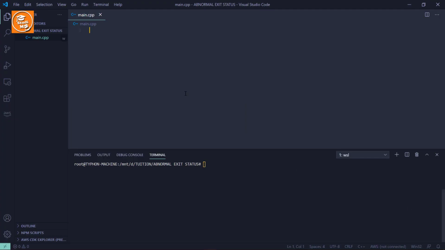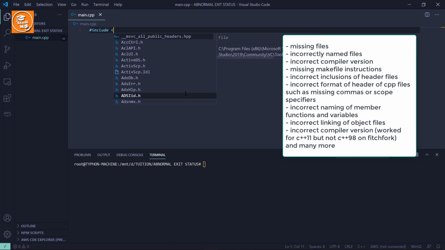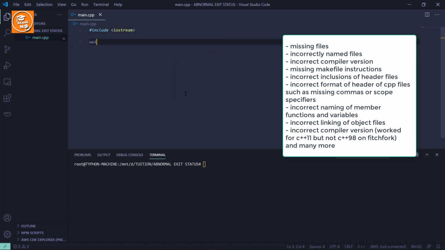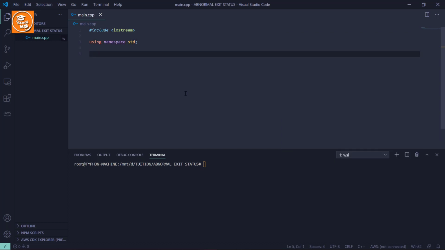Abnormal exit statuses on fitchfork are caused by your files failing to compile on the server. Here is a list of such causes. This is a cookie cutter method to avoiding abnormal exits on fitchfork.